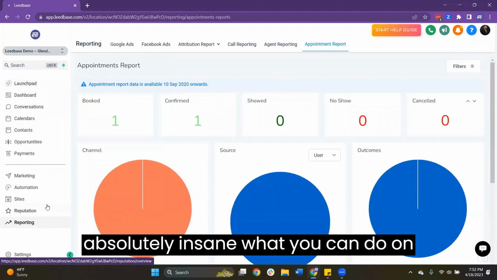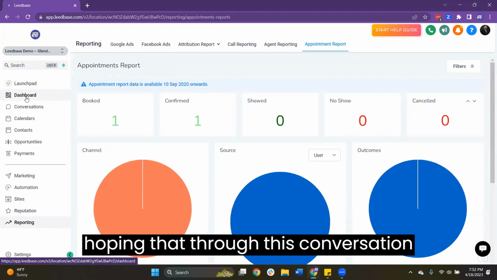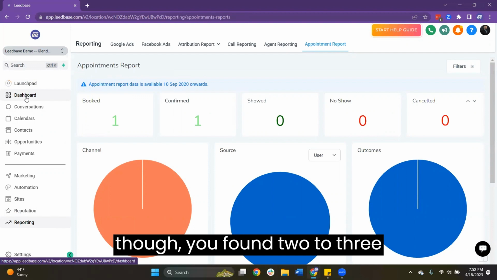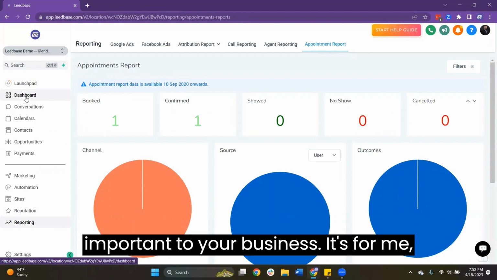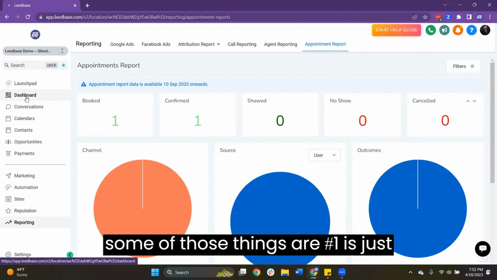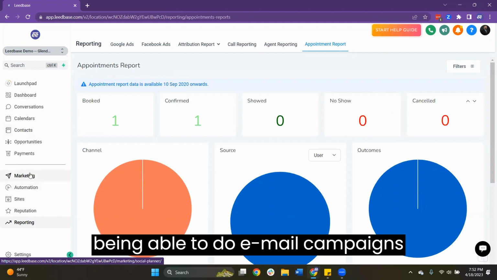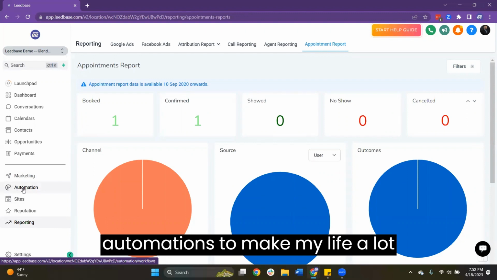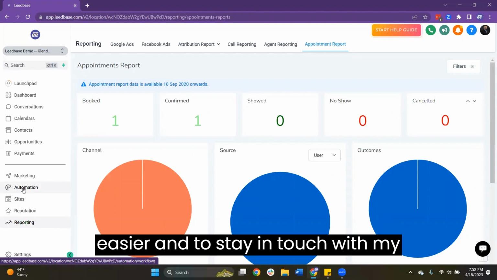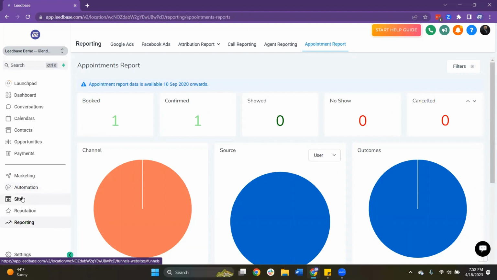It is absolutely insane what you can do on this side. There's so much to do. I'm hoping that through this conversation, though, you found two to three things that are super important to your business. For me, some of those things are, number one, just being able to manage data properly. Number two is being able to do email campaigns. Number three is setting up automations to make my life a lot easier and to stay in touch with my clients and my prospects on a regular basis.